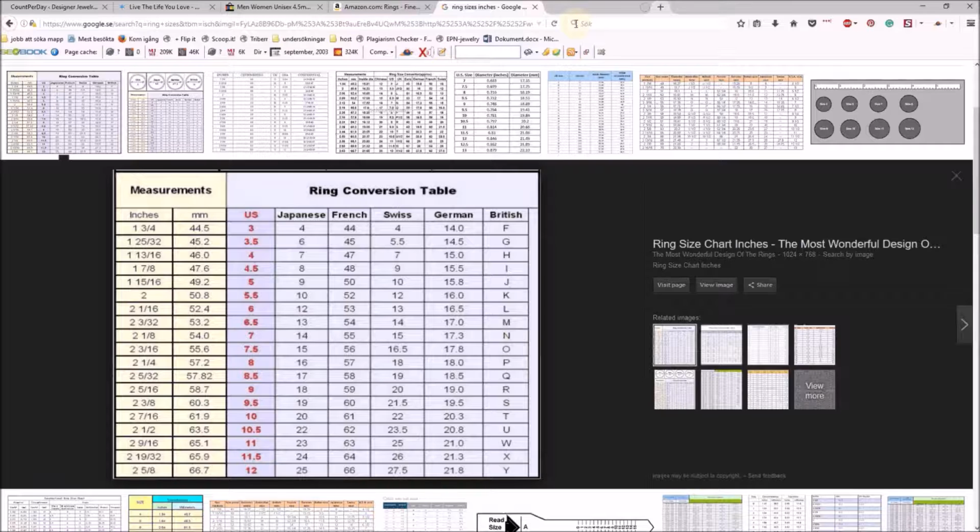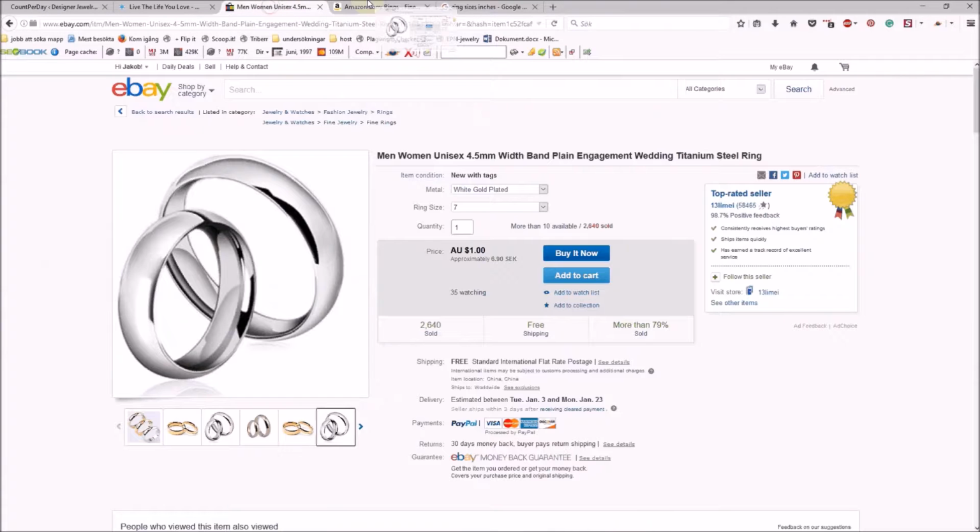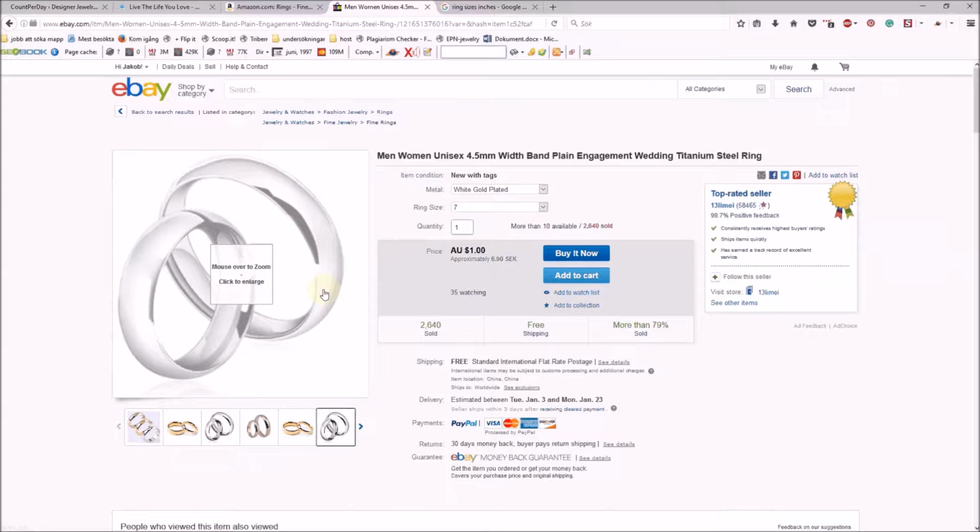Yeah, we skipped that one and we go for this. And we have a 7 here. We go for 54 millimeters, and that should be the inner diameter of the ring. Okay, remember that, 54 millimeters. Yeah, and we will try to do this ring from eBay.